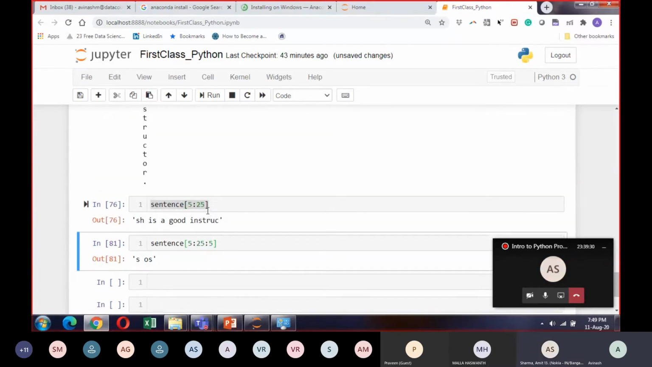And can we do a decrement also? Yes. So you can do a decrement. You can also read it from the end. There are a lot of things which you can do, right?